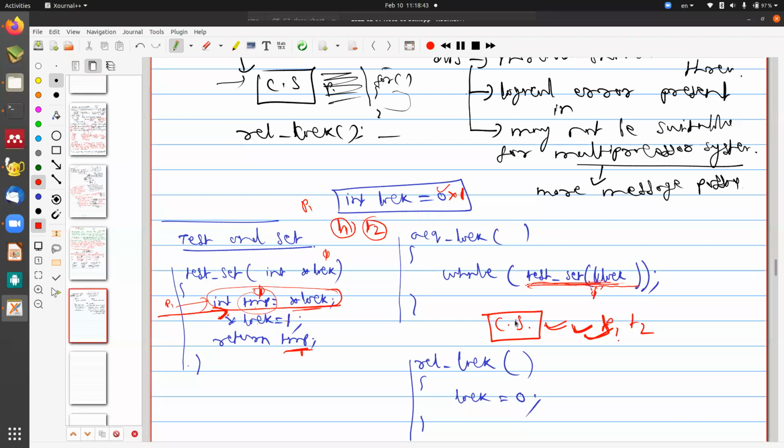Then how is it happening? He's saying that this is a very nice code. Previously we have seen that once T1 enters, when T2 comes, T2 is not allowed to enter. But the problem comes if a context switch happens here. If the context switch happens here, there is no issue at all. Suppose P1 comes, sets the temp to 0, then the lock becomes 1. And after that, the context switch happens. This function has not completed.